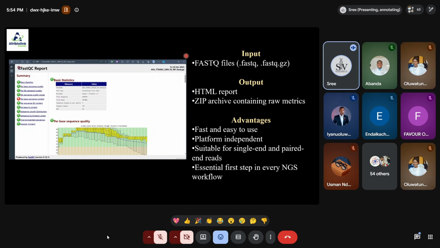To use FastQC, we need to give the input file as a FastQ file. The FastQ file should be a .fastq or .gz file, and it will provide the results in the format of an HTML report or zip file archives or data. This is how the FastQC HTML report looks like.